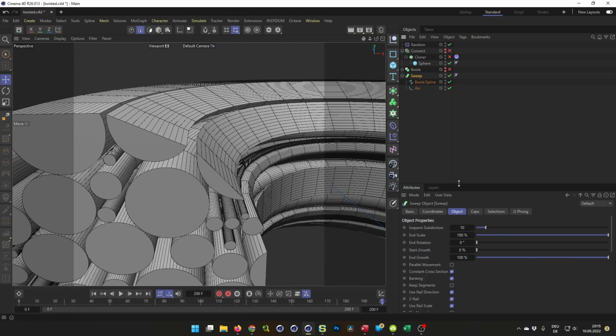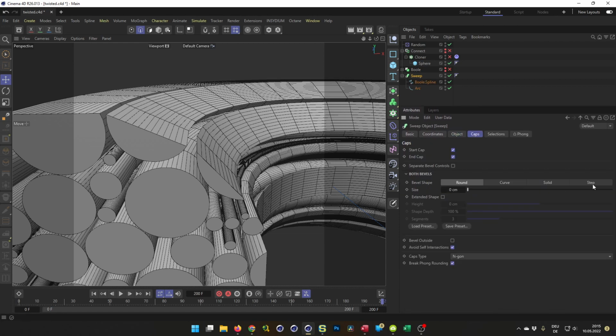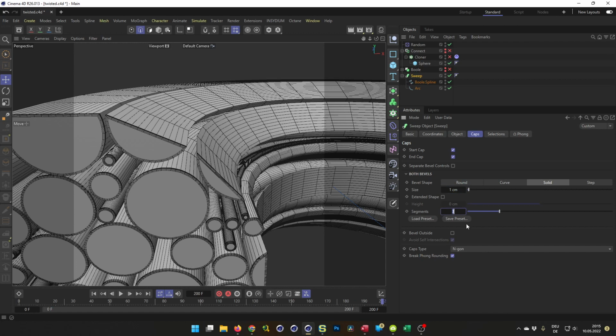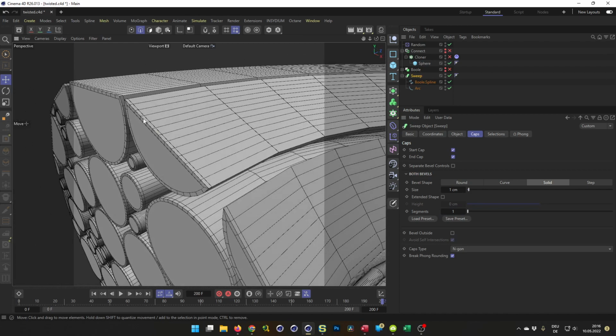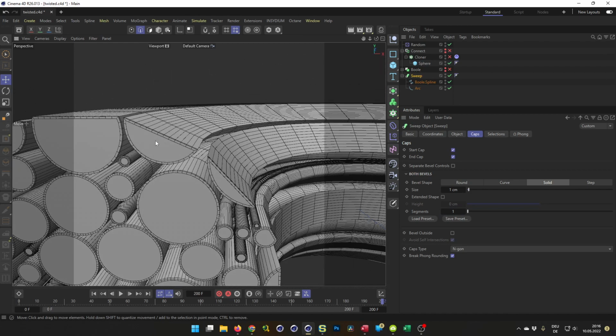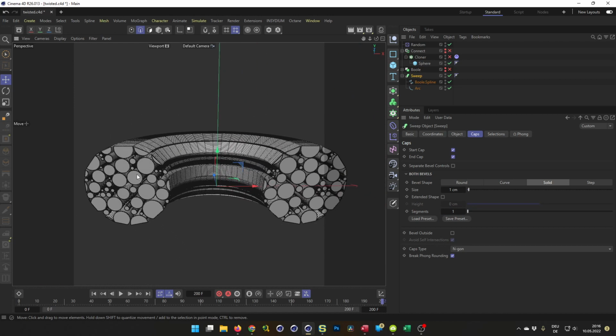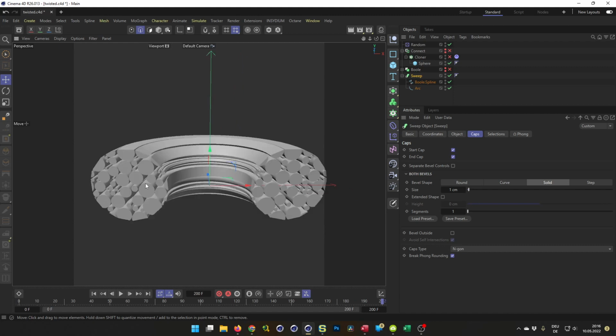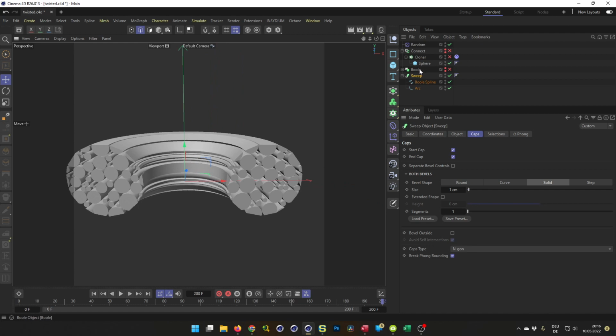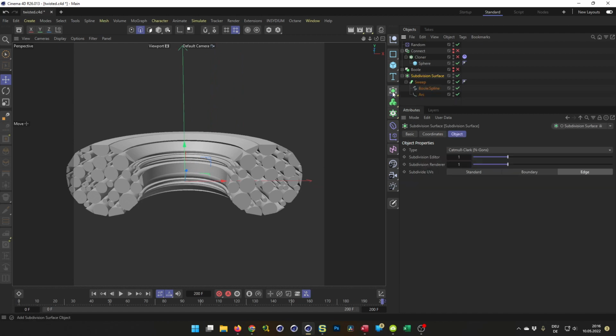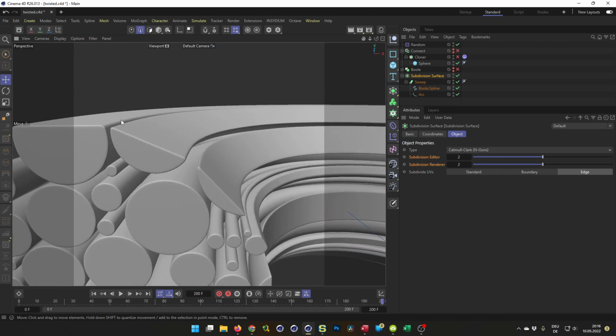So I go to my sweep here. Under the caps, I go to solid, let's say 1 centimeter. And this is fine. We have an edge around it now. We have n-gons, but that doesn't matter in this case. Because now when I hide the lines with N A and put this sweep in a subdivision surface, I have the subdivision surface at 1, let's go to 2, and you see we get a very nice shape here.